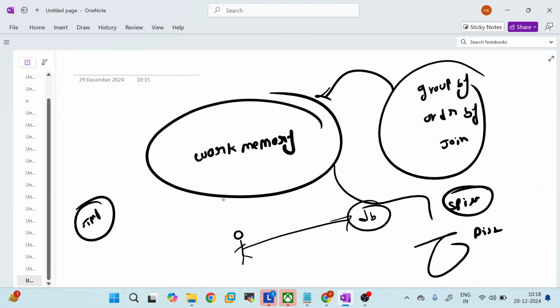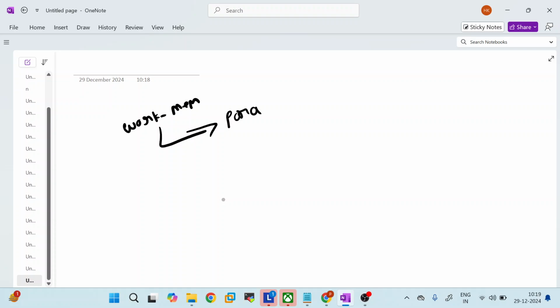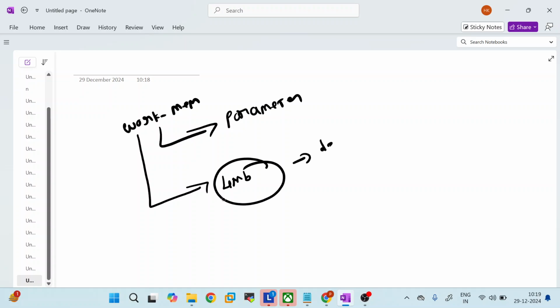Okay, so what do we need to do when the work memory is not enough? More about this we are going to see during the performance tuning concept. But what we are going to do is increase the work memory value to some higher value. What is the parameter to increase or decrease the work memory value? work_mem is the parameter which is used to increase, decrease or maintain the work memory area, and the default value of work memory is 4 MB.